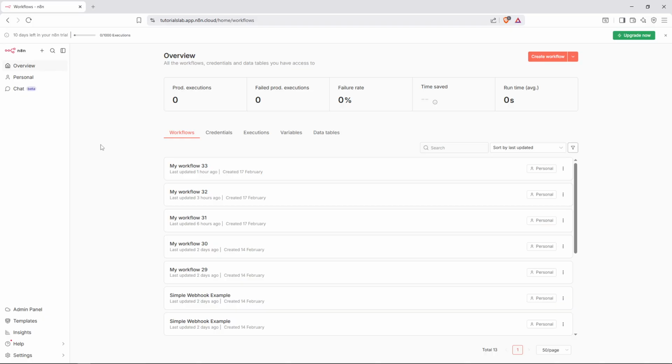Today I'm going to teach you how to use Schedule Trigger in N8n. This feature allows you to automate workflows at specific intervals, making it perfect for recurring tasks like daily reports, weekly backups, or regular data syncing. Let's jump right in and get this set up.